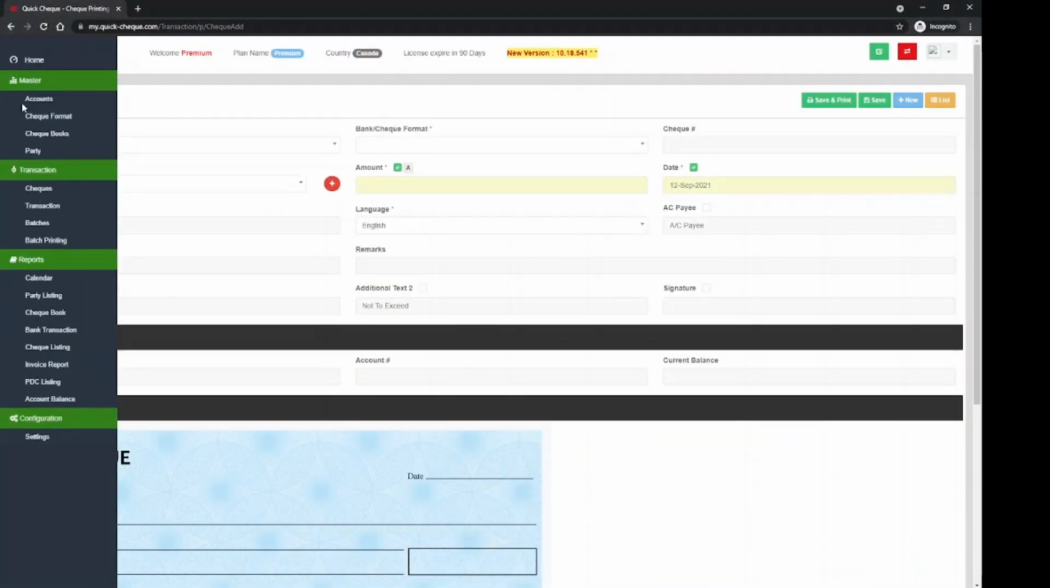The first thing which we do is go and set up our masters. So in the masters, we are going to create a bank account. This bank account will belong to a particular bank. The next step is to create a check format. This check format will also belong to a bank. Third step is to create a checkbook.